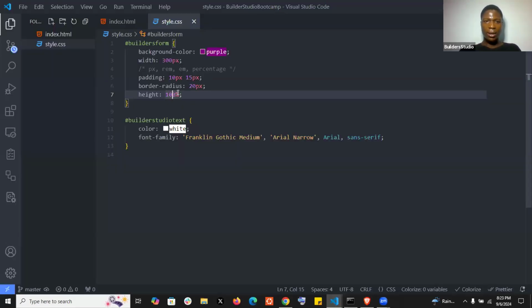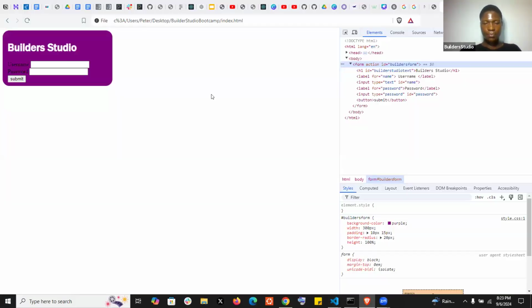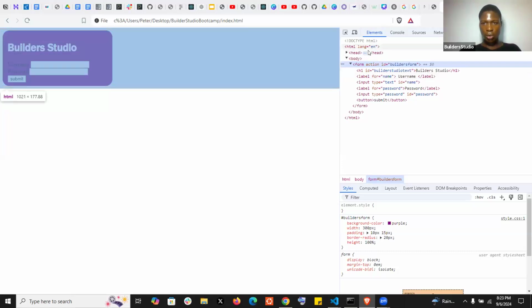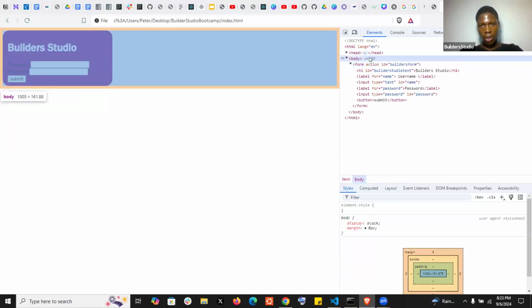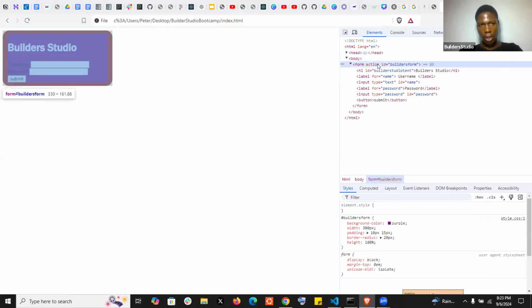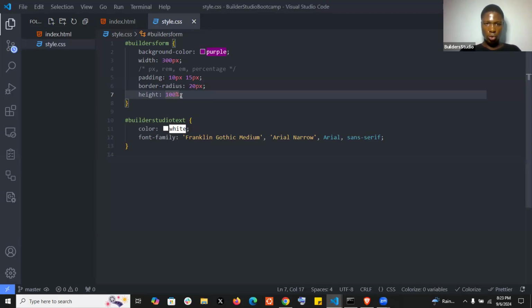But let me show you why. This will show you the difference between px and percentages. You see how 100% just takes 100% of the size of the container. This is the body, the full size of the body, and this is the actual size of the form right here. Let me change it from 100% to a height of 400 px.